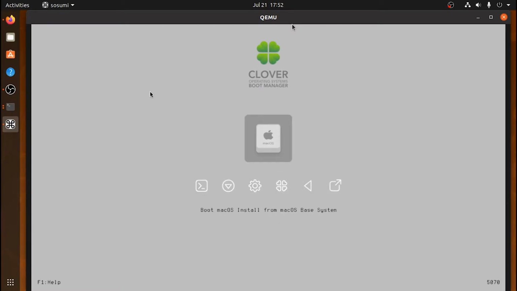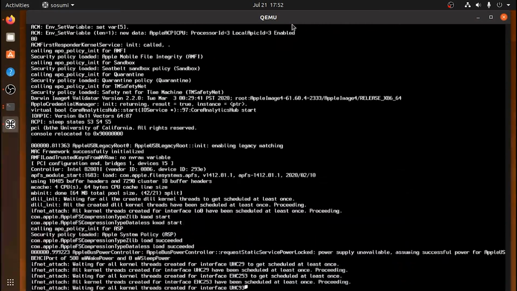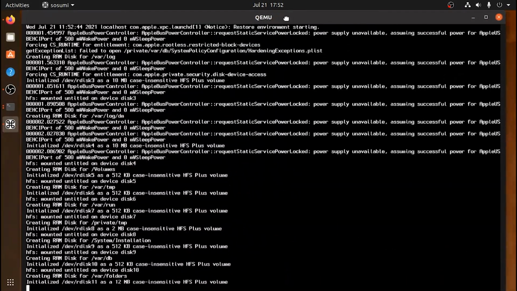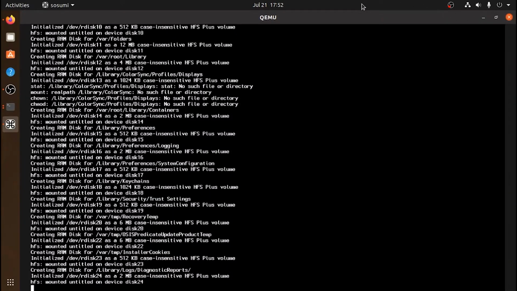Okay. First of all, I need to install my macOS, so that's why I will select this boot macOS install from macOS base system, and I will simply hit enter. After this, I'm getting a lot of processes running here. Don't close it. I repeat, don't close it. Let it finish.